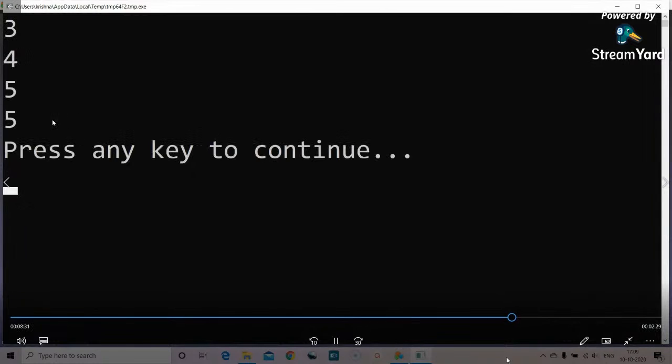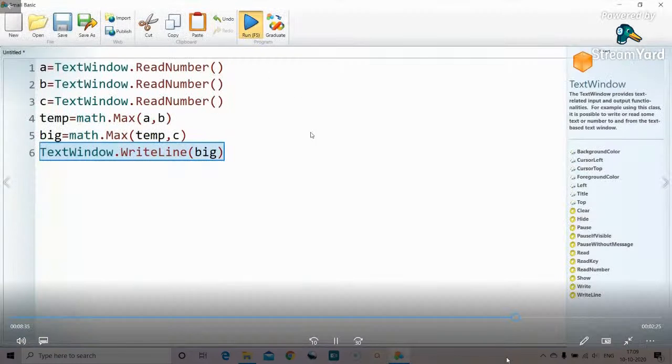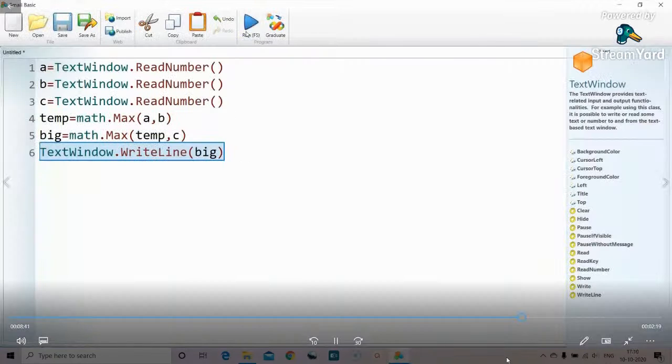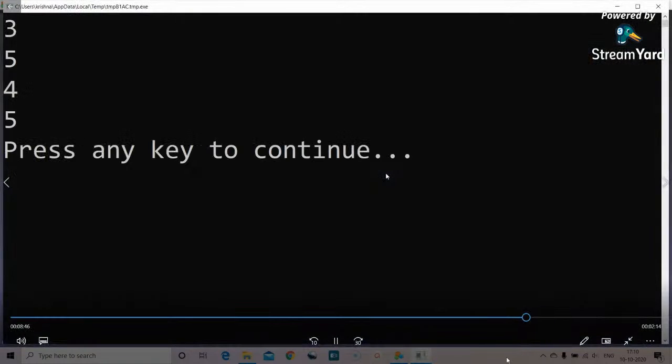So I'm giving 3, 4, 5. So it says 5 is the biggest number. So let us take first number as big: 6, 5, 4. So 6. Let us put center number as big: 3, 5, 4. So 5. So it is taking correctly.